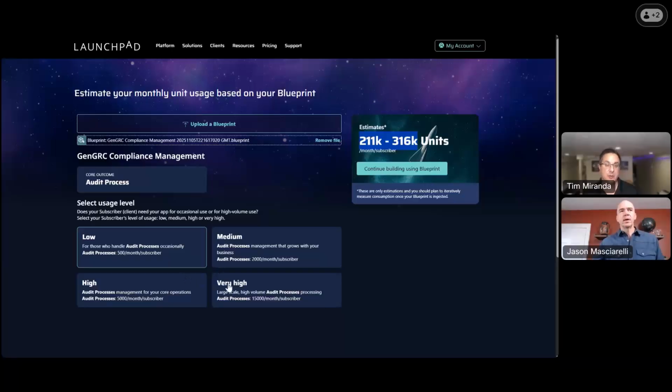And of course, I can go back, modify my blueprint, get feedback from stakeholders, try out some different things, maybe add some different workflows, different stages, come back to the unit estimator, take a look again. You can do all of this very quickly, very iteratively.